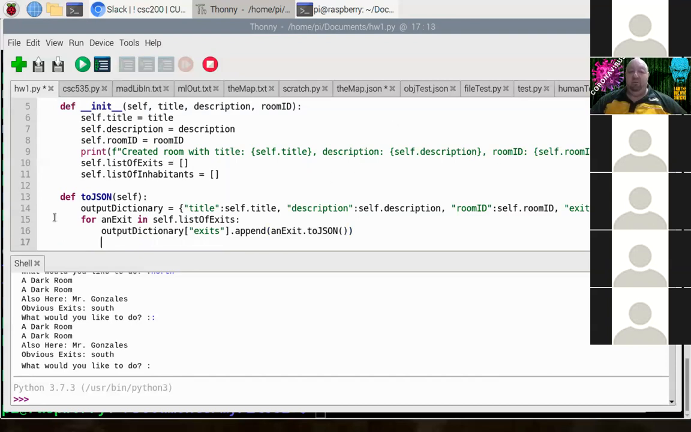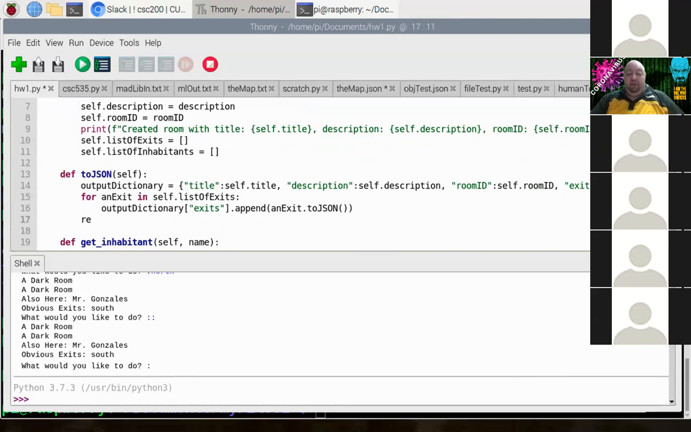All right, so for a room, I'm going to start it off with the pieces of information I know, and then give myself an empty list for exits. I'm going to go through all of my actual exits and ask each one to convert itself to JSON, and I'll append that to my list of exits. Ultimately here, I'm going to return output dictionary. So once I'm done with this for loop, I'm going to return this guy.